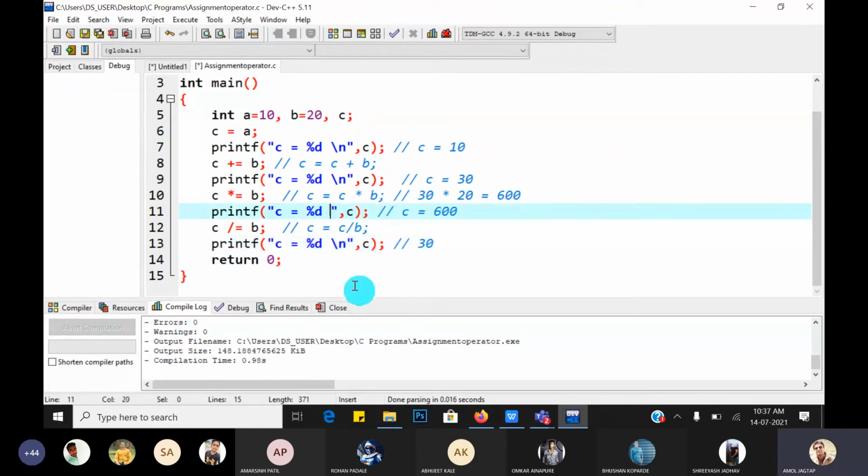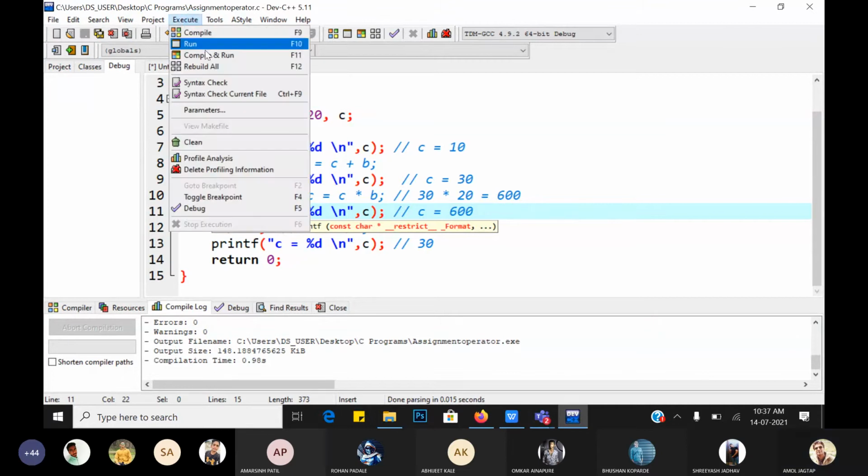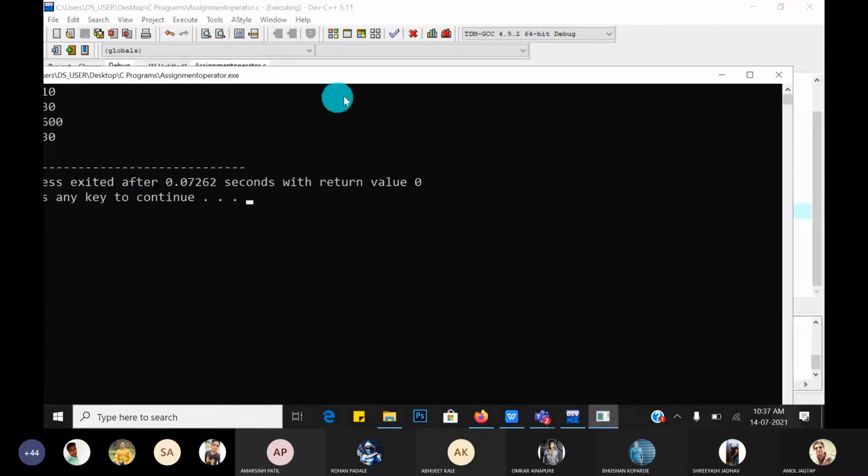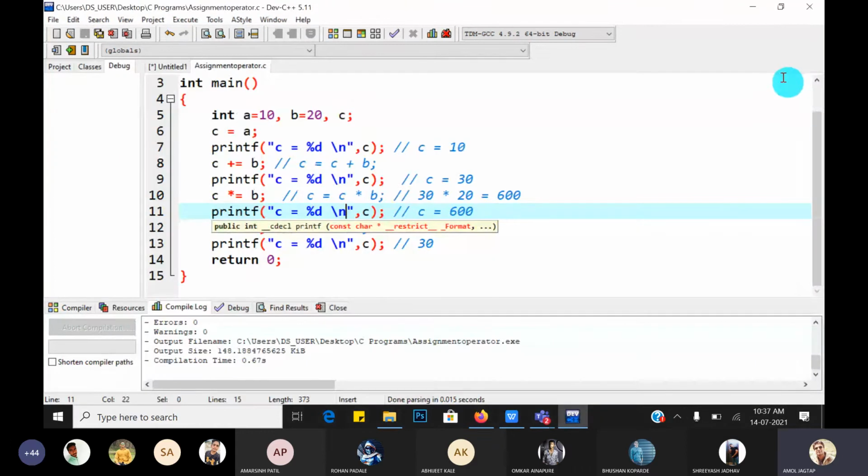We want to give \n here. Again, compile and run and check. Yes, it gives the 30. Hope you understand this assignment operator with the suitable program.